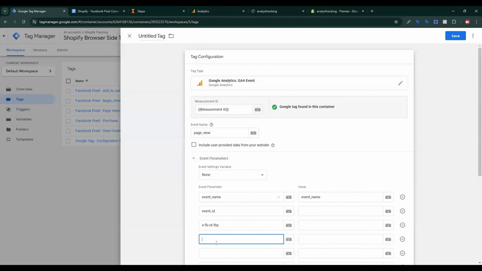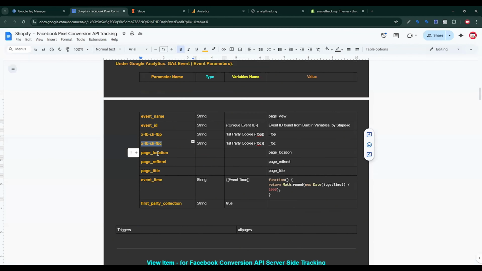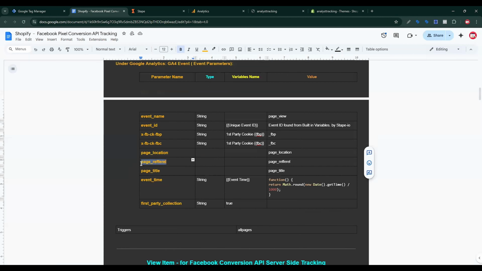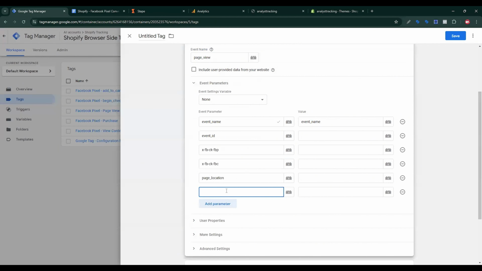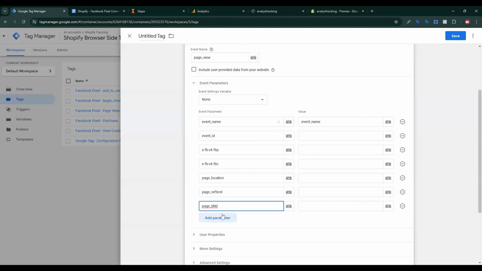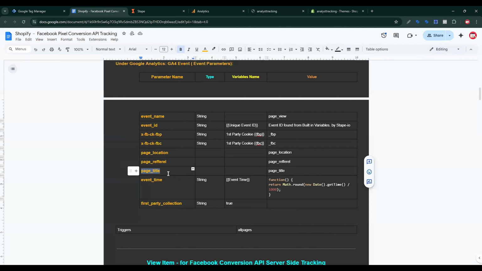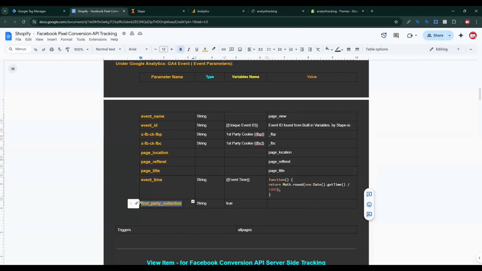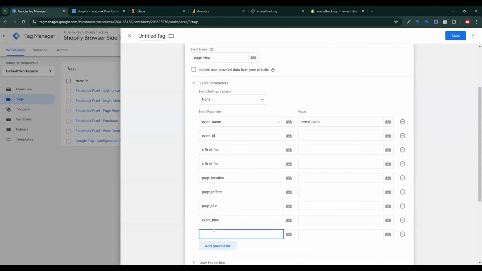These are cookies. Then page location, page referrer, page title, then another one is event time, and another one is first party collection. So paste here. Now I need to select the event ID.